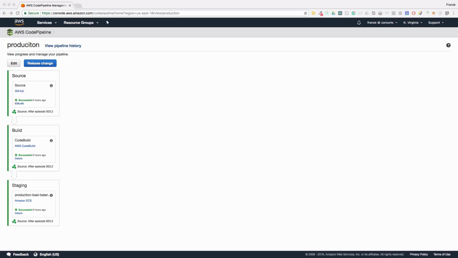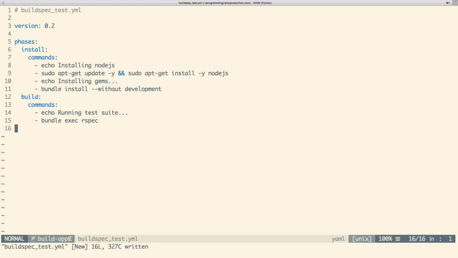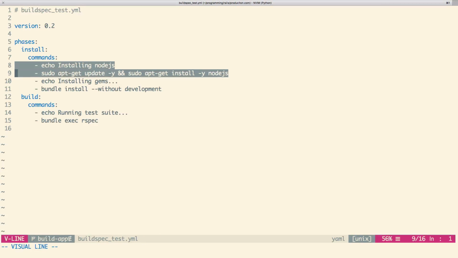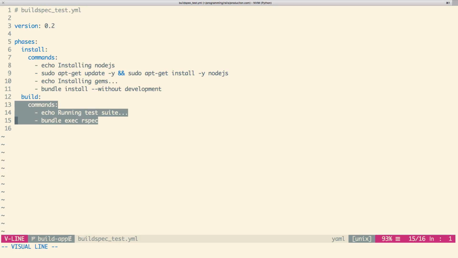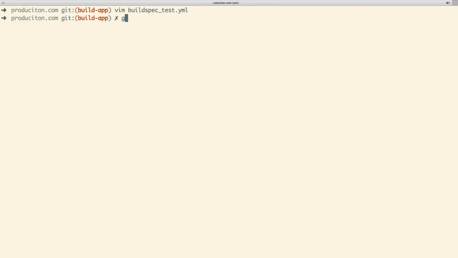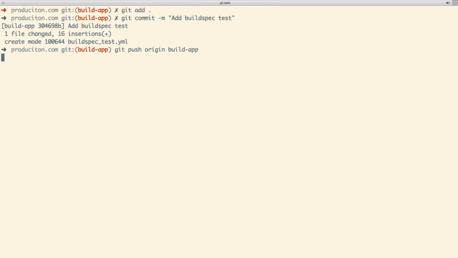So let's jump over to our code and add an additional build spec. I'm going to name this build spec buildspec.test.yml. This is a pretty simple build spec. We are installing Node.js for our test, installing gems, and running our test suite. Once we've committed that code, we can jump back into our AWS console and go to our pipeline.